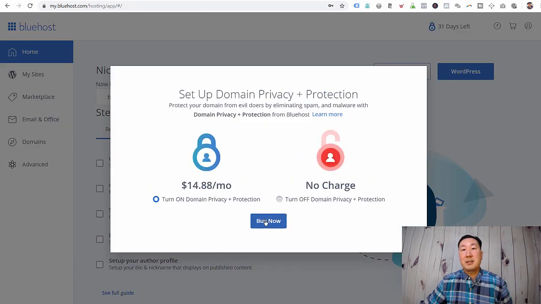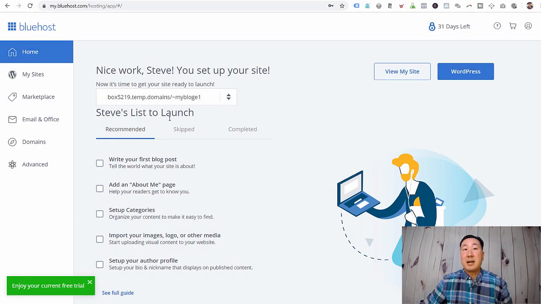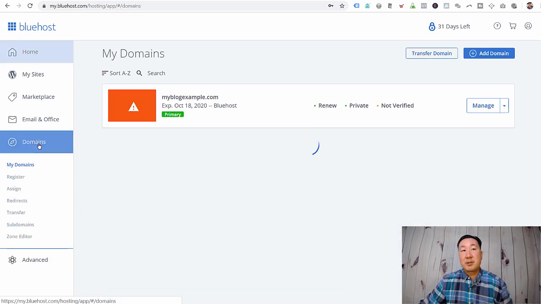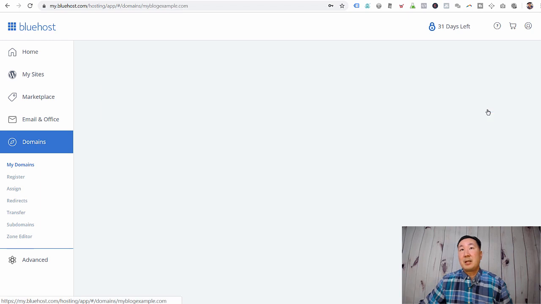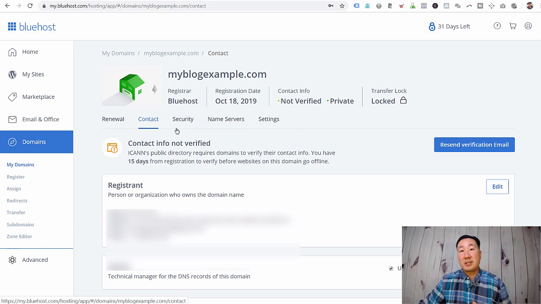I'm going to click on Get Started, and I'm going to turn off domain privacy and protection because I don't want privacy. And then I'm just going to close this. Now, the first thing that I always do when I sign up for Bluehost is I go over to domains, and this is the domain that I just registered, and I want to manage it. All right? And the reason why is because all the information that you entered in with your credit card number is associated with the domain. So I want to change that.